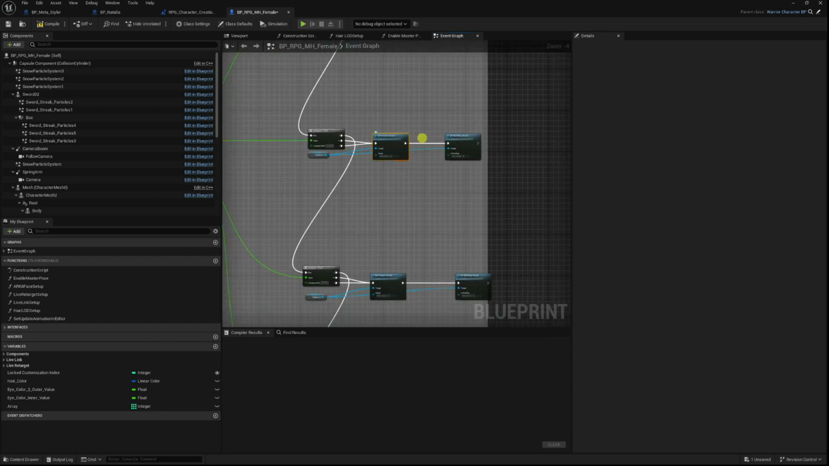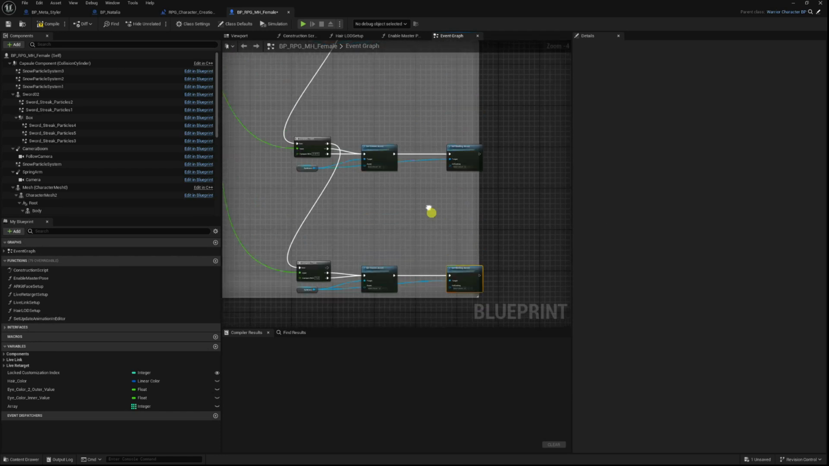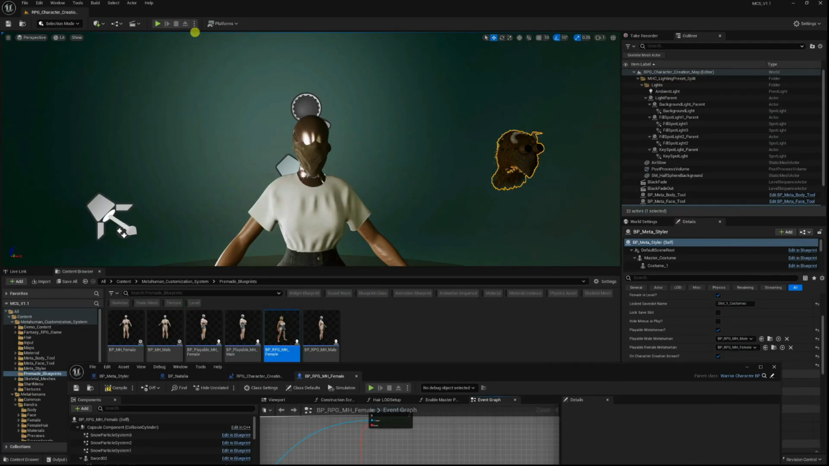And for my third MetaHuman, I'll add them there. For the fourth one, I'll add them there. And for the fifth one, I'll add them there. There's only 5. I'll save that out. I'll press play.